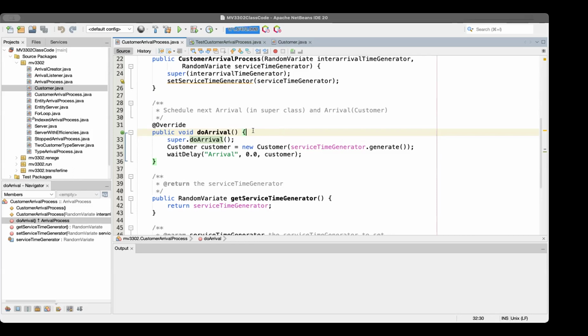Now remember how the invocation works. If I invoke an overridden method, I'll invoke it in the subclass. And if it's not there, I'll go to the superclass. So this doArrival is the one that gets implemented when the event list processes the arrival event that was scheduled in the superclass. Okay, you got that? But we also want the logic in the superclass, so that's why we call it here. Now, we don't always want that.